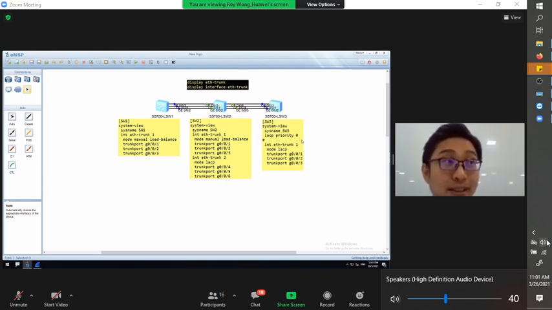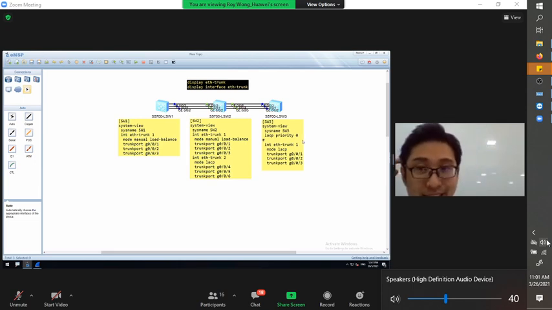So LACP priority is 0. The priority here is who gets the smallest priority value, you will actually elect to become the master. So the smallest is the most preferred. So now I use switch 3 to become the master. So that's why I put zero. Zero is the smallest. So now since switch 3 has become the master, I can change some settings.